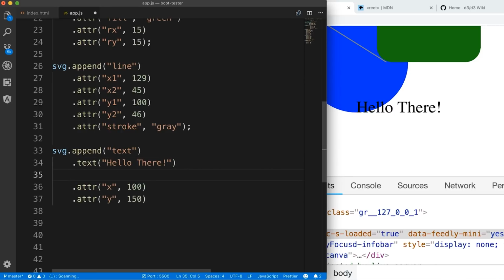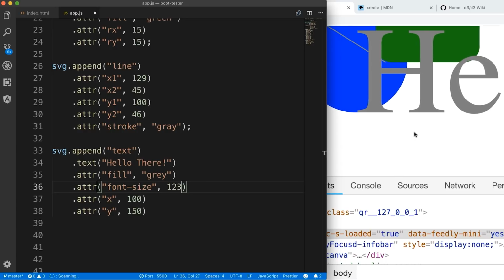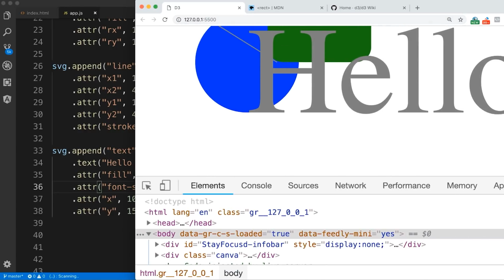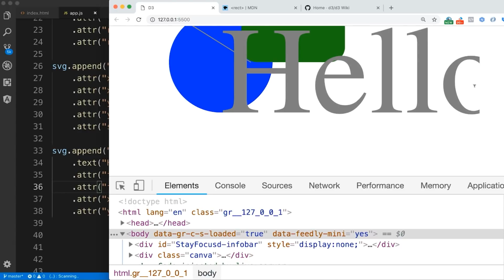The other things we can do, we can say .attr, can add, for instance, a color. We say fill, I want it to be gray. There we go. Very nice. And we can add other attributes too. For instance, I can say .attr and say font-size. Okay, I want to say 123, for instance. Save that. You can see now it became really, really big. Right? It even cut off over there because of our canvas size.